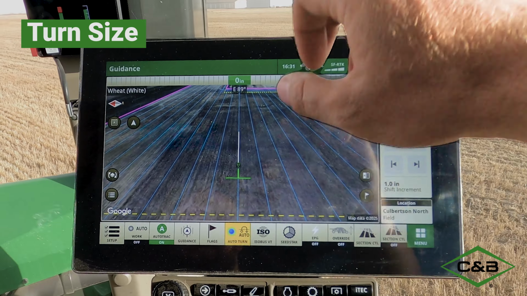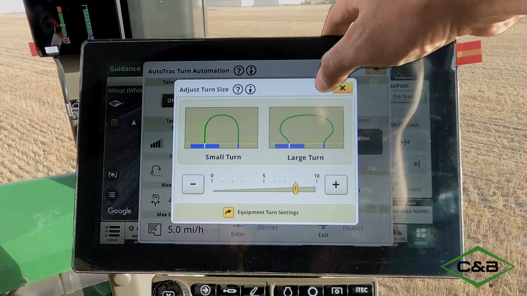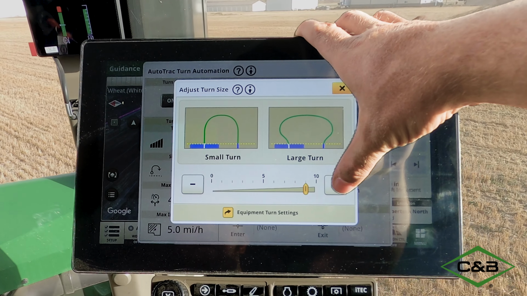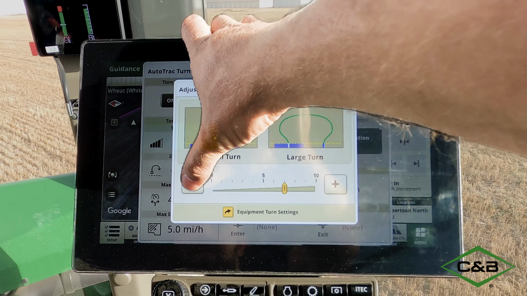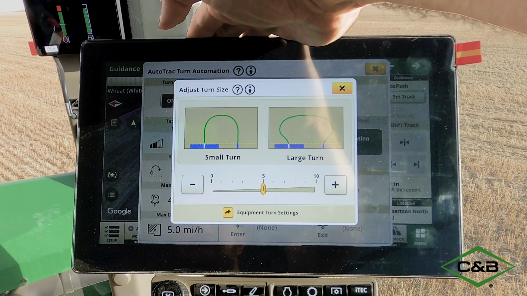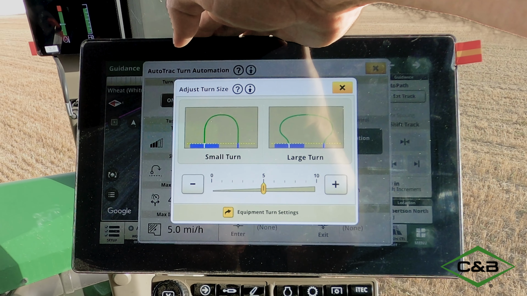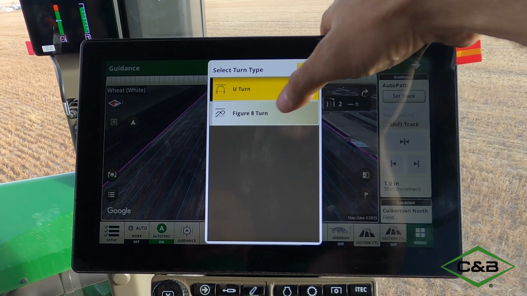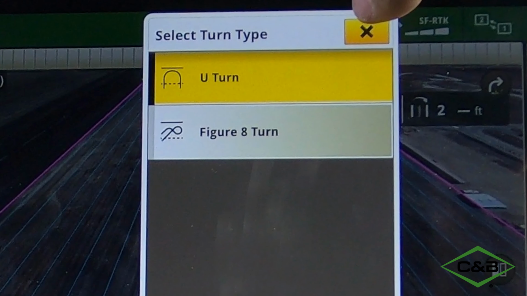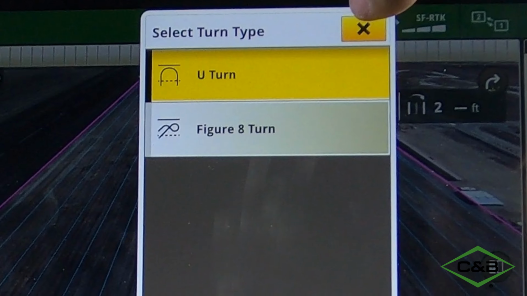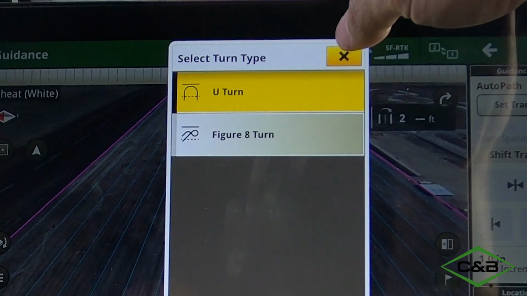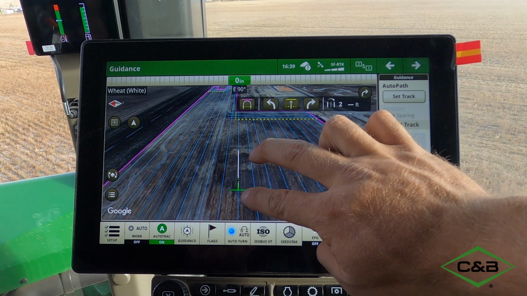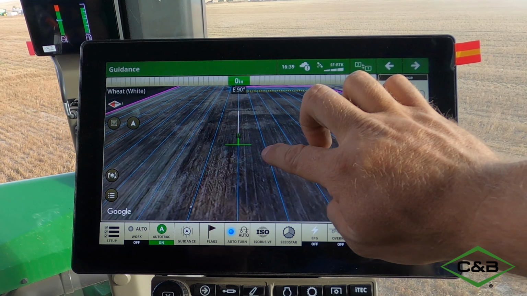Turn size. This will change the overall shape of the turn. A lower number will result in a smoother turn, whereas a large number will result in an aggressive turn. Overall, these numbers may vary based on implement dimensions and track spacing. Turn type. This can be adjusted on the main map page where we change the direction of our turn. Here you will see figure 8 as an additional turn type. This is useful when working in point rows to allow plenty of room to get the implement squared up before heading back into the pass.